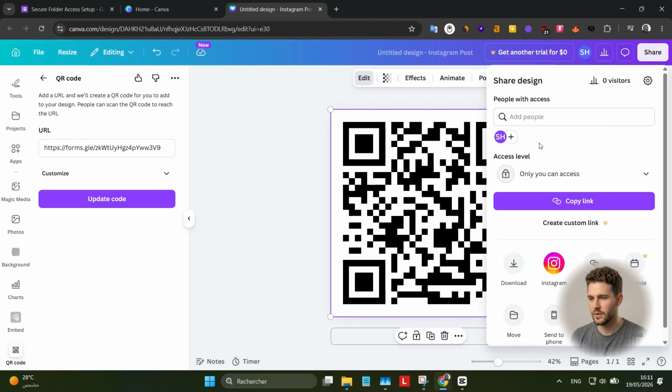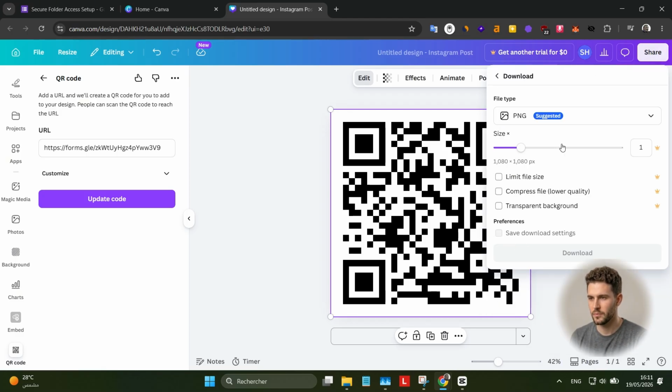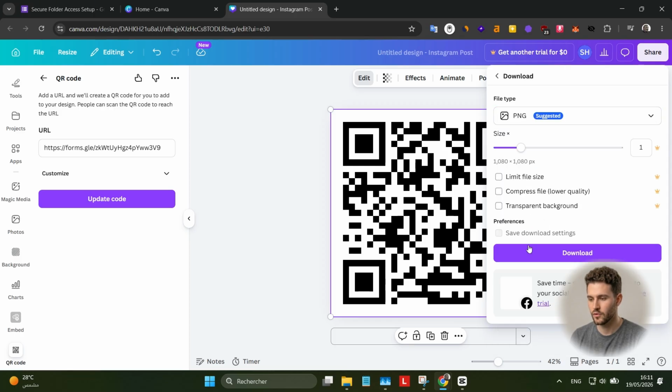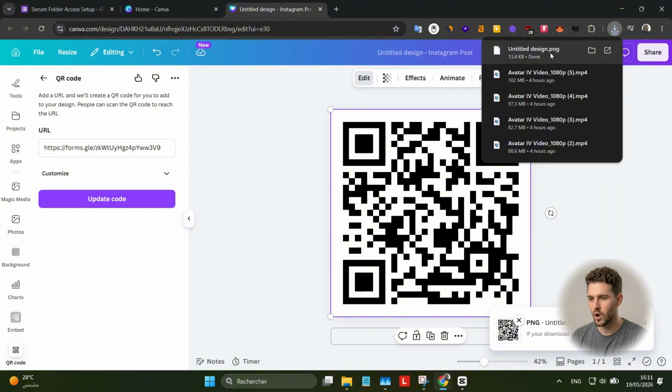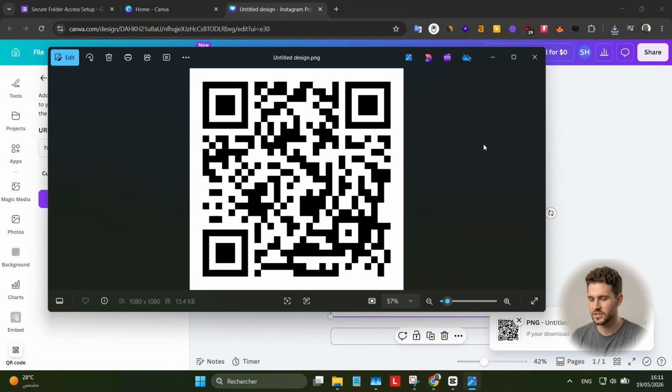When you are happy with how it looks, click the Share button in the top right. Select Download, keep the format as PNG, and hit Download again. Your high-quality QR code is now saved to your device and ready to be printed on flyers or shared digitally. Anyone who scans it with their phone camera will be instantly taken to your Google form.